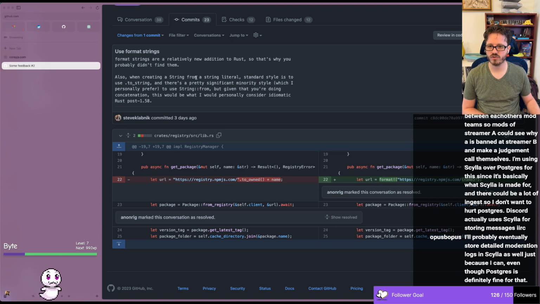Also, when creating a string from a string literal, standard style is to use toString, and there's a pretty significant minority style which I personally prefer, to use String::from, but given that we're doing concatenation, this is what I would personally consider idiomatic post Rust 1.58. This is kind of a diversion from using format strings. But Steve's saying the standard style, and actually this is something I should pick up because I'm not always consistent, but maybe I'll just try to always use toString here.